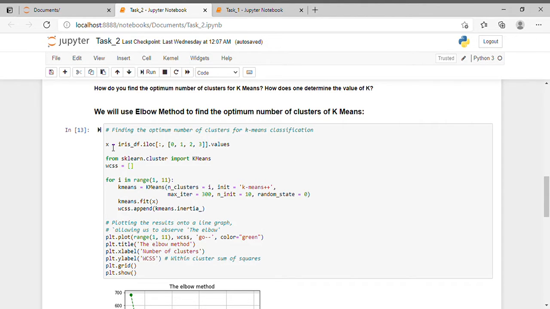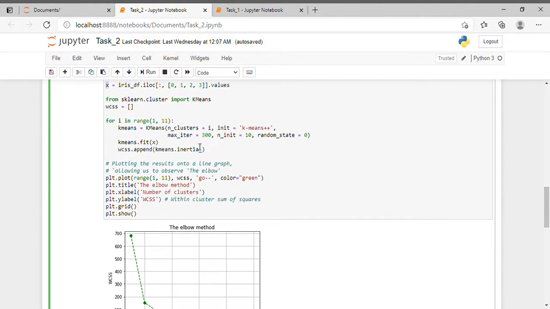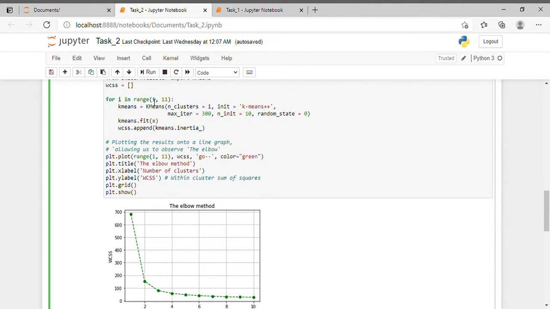Here in X there are all my input features, and from sklearn.cluster I am importing KMeans. Here I am making an empty array for the within cluster sum of squares. Basically WCSS is for within cluster sum of squares. In this array we are appending our result for each value of k. In this loop the number of clusters will range from 1 to 11, and we are fitting our training dataset in our model and appending the result in the within cluster sum of squares array.